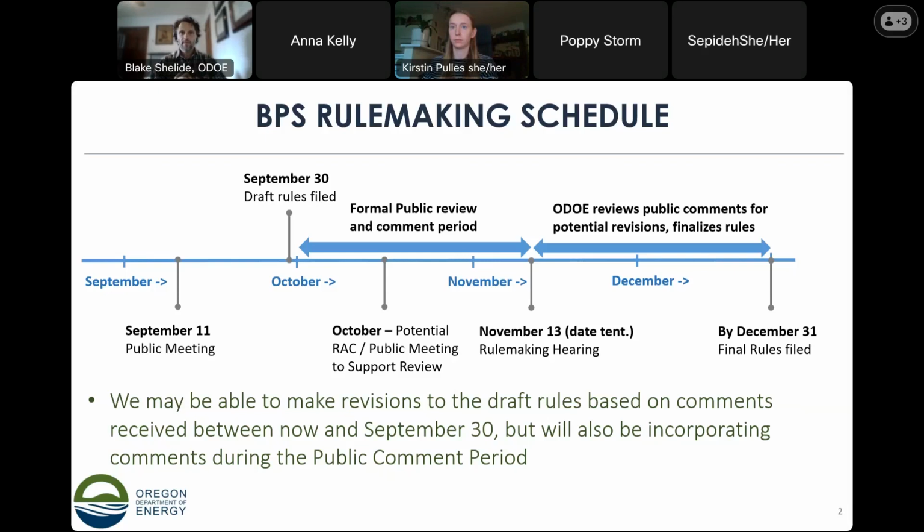We do envision potentially having a public meeting to support our stakeholders in the review process during October. If stakeholders reviewing the rules have clarifying questions or need a little high-level guidance for the various sections, just because it is a pretty broad rule set, since the ASHRAE Standard 100 document is hundreds of pages in and of itself, we will likely hold a rulemaking advisory committee meeting that's open to the public in October to help answer those questions. So keep an eye out for that. But the formal public review and comment period will be that month of October into November.